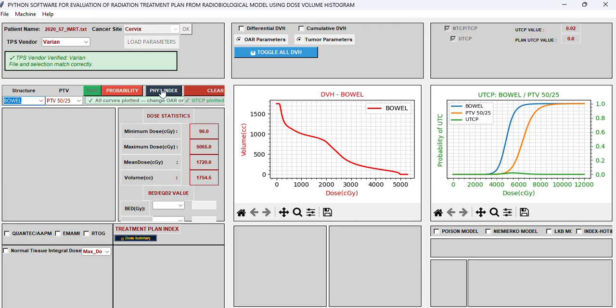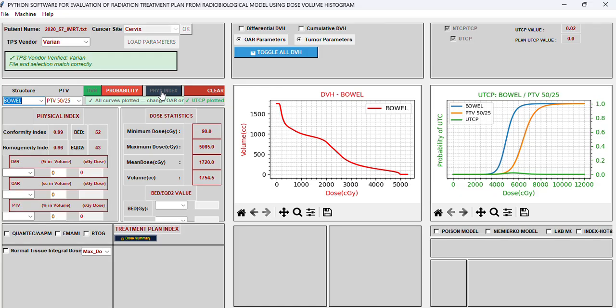Now there is an option called physical index. So you click the physical index. Here you can show the conformity index and homogeneity index. Even for OARs, you can measure the dose to the bladder and give a percentage value, 10%. It shows the value for the bladder. If it's for CC, so PTV says 90%, then you can find out it is 90. So this we can see independently.